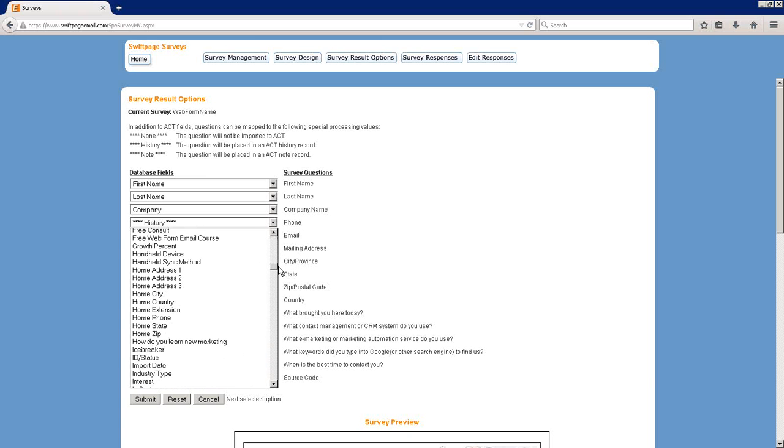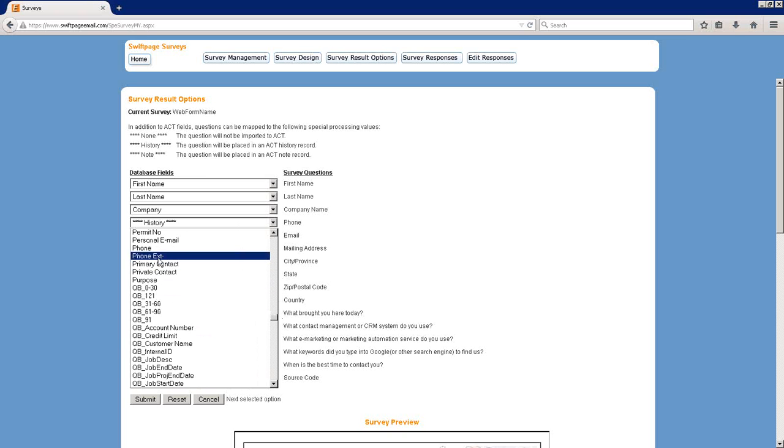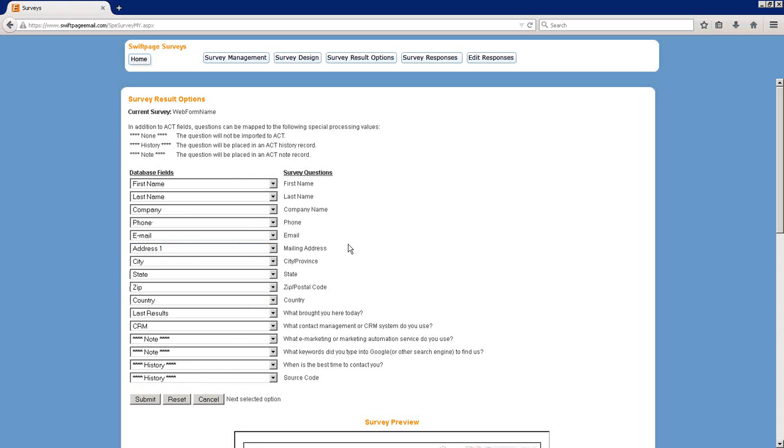So this is phone. I'm going to scroll down until I get to phone, and I'm going to select that. That is connecting the field in the form to the field in your ACT database. So now Swiftpage knows that whatever they fill out in this phone field on the survey goes into the phone field in ACT. So you just do that for all of the rest of them.